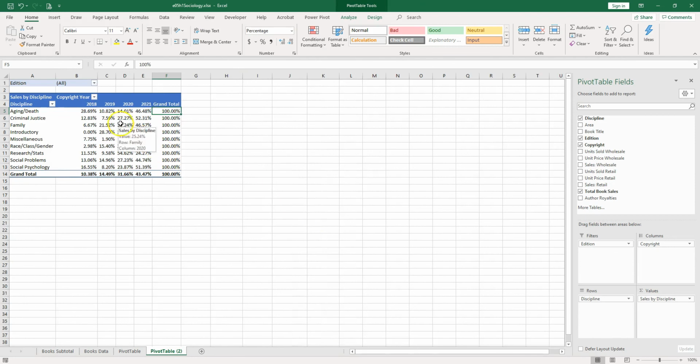Okay, and as you can see now, for aging and death, we see that 2021 was the most successful, save for criminal justice and the family. Now over here in the introductory, it looks like 2020 was the most successful. Miscellaneous 80%, so that's 2021. Again 2021, and then we have a 2020, 2021, and 2021.